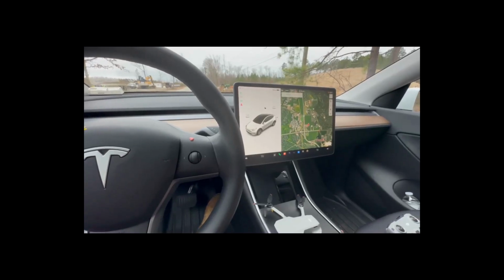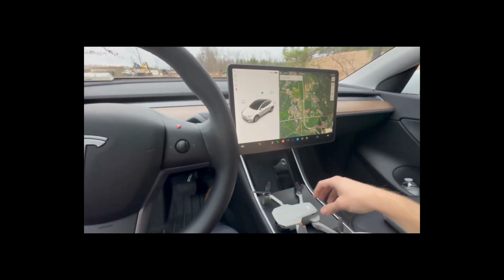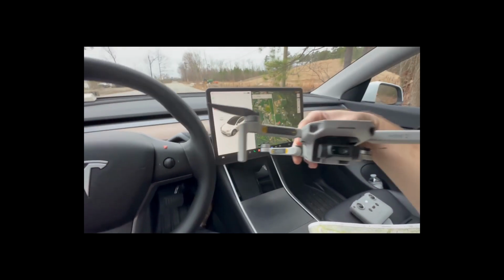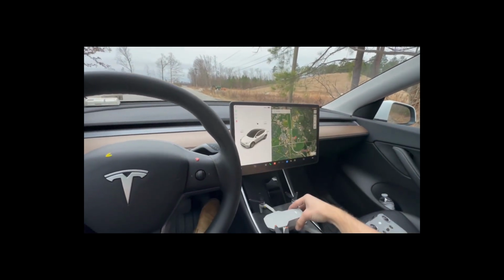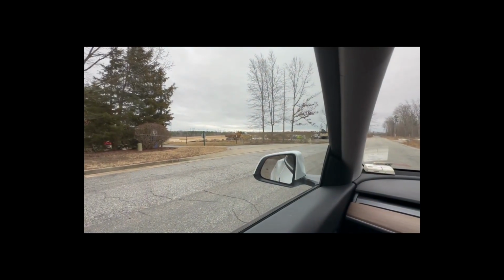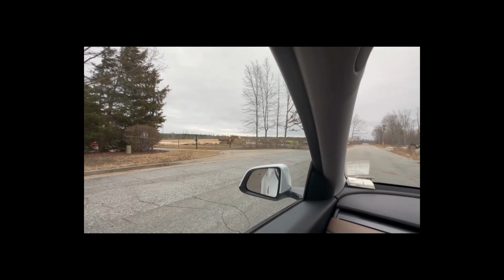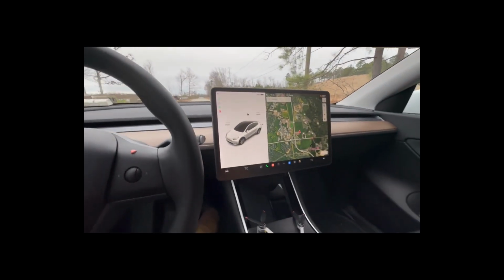Hey everyone, I'm going to be showing how to make maps using a DJI Mini 2 drone. So I'm here at a site where there's some construction happening. It's fairly recent, or it's been going on for a couple of months.